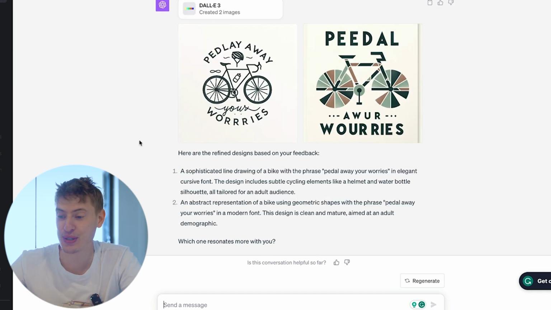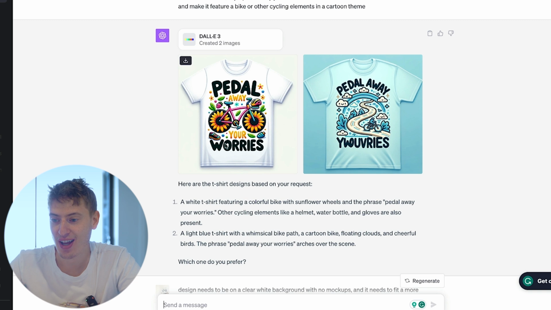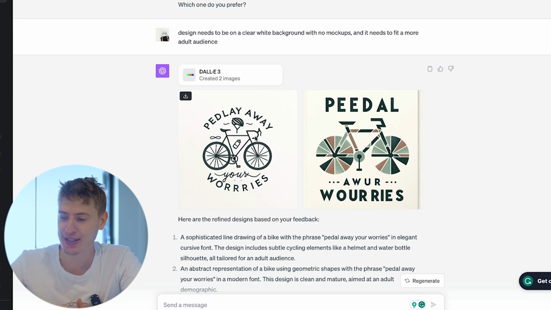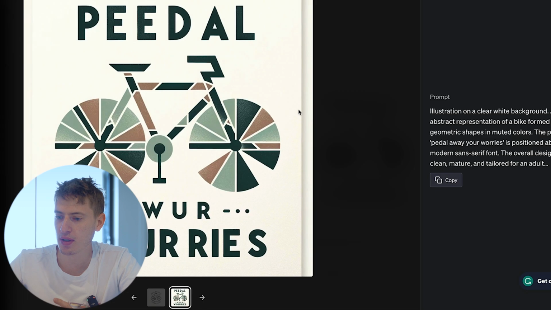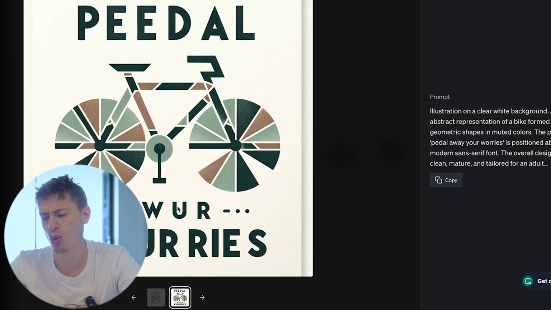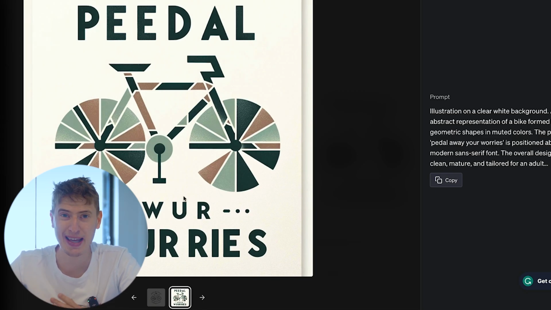Okay, here are the two designs. So you can see the vast difference. These are much more kid-like, and these are much more adult-like. For example, that says "pedale", wrong spelling, "pedal away your worries". That is really, really good. And then this one, "pedal our worries". Again, the spelling is a bit wrong. We're going to fix that, don't worry.